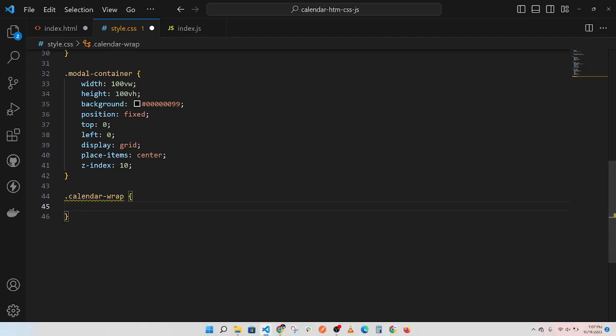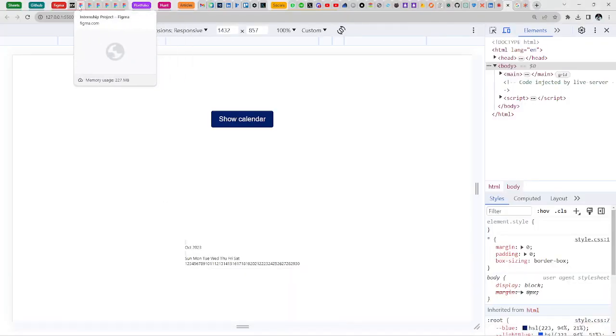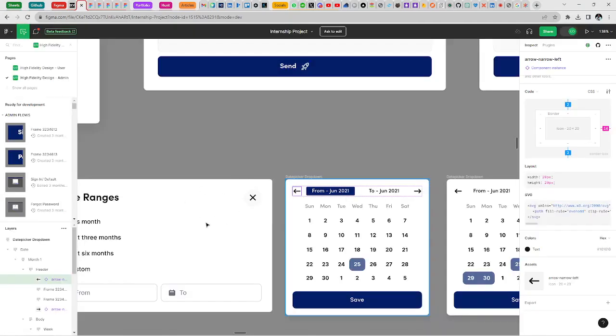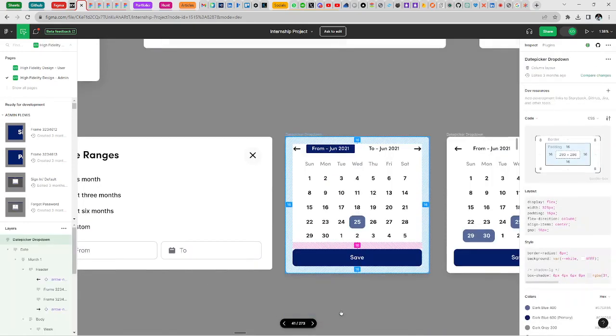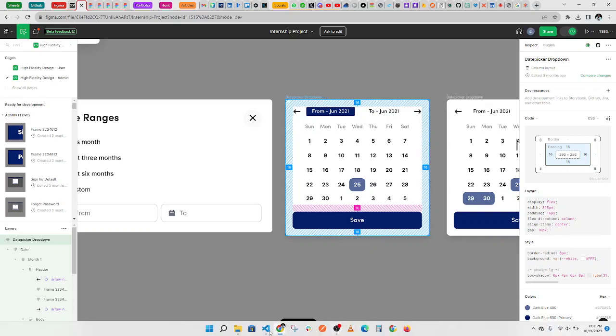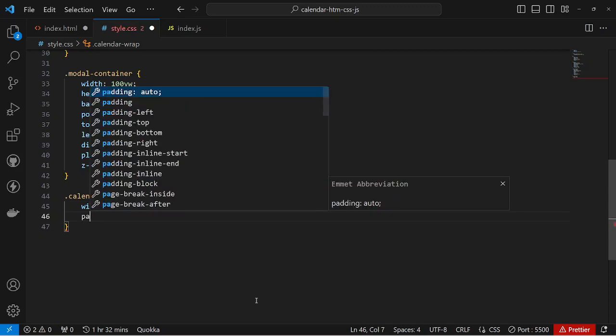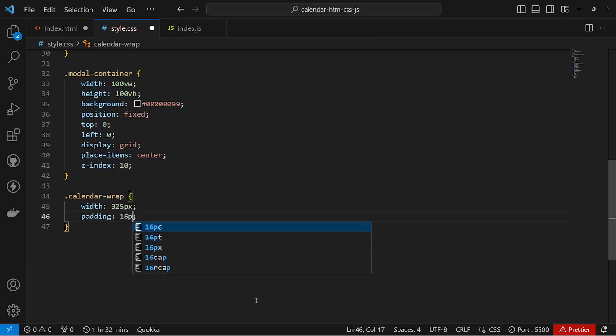Actually, I missed something. I'd like to just borrow their width. This width is 325px. I think I'll borrow that. 325px. No need for height, the content will set the height. We have a padding of 16px. Everything is arranged.